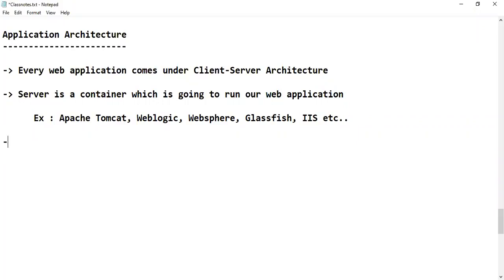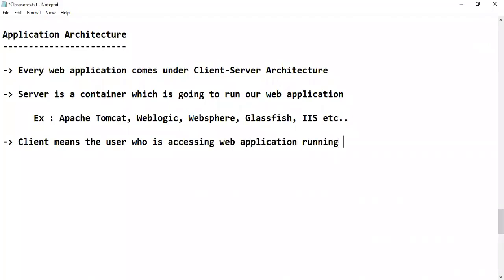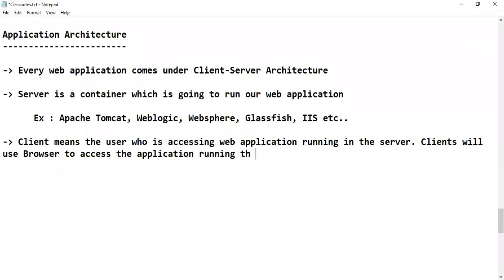Clients are nothing but users. Clients means the users who are accessing the web application running in the server. Clients will use a browser to access the application running in the server. Are you able to understand?